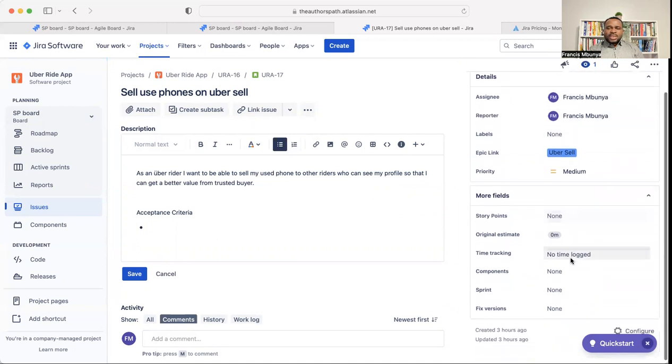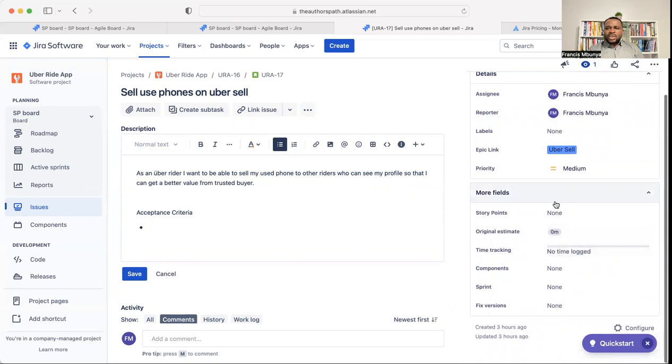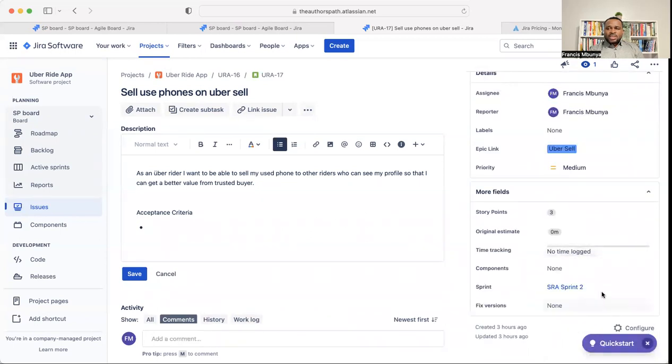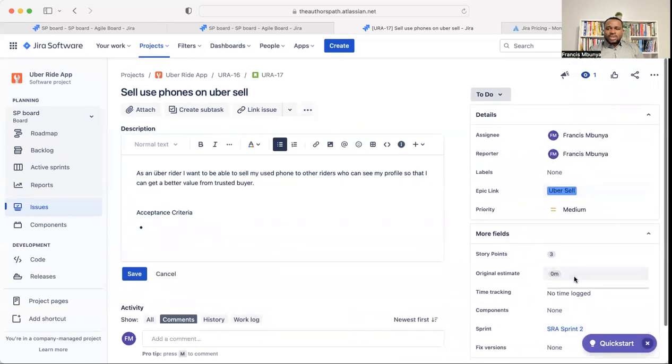And they can do their poker planning. When they do their poker planning or pointing, they come and they can add a story point, right? Say this is a 3-story point. All right, we're going to talk about story pointing in another video. And now let's say we want this to go into Sprint 2. I'm going to assign this to Sprint 2 right away, right here.